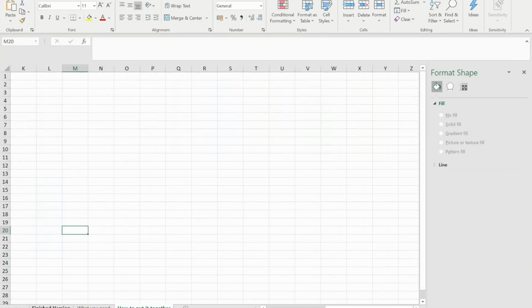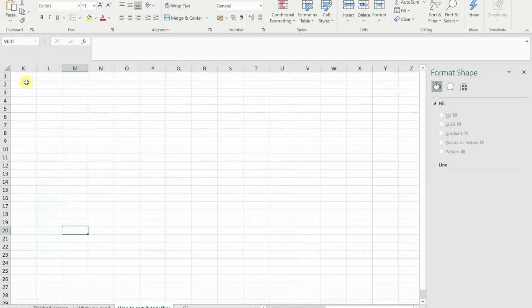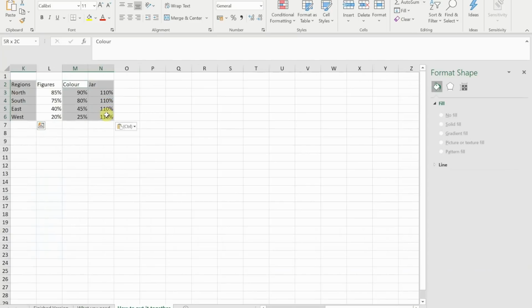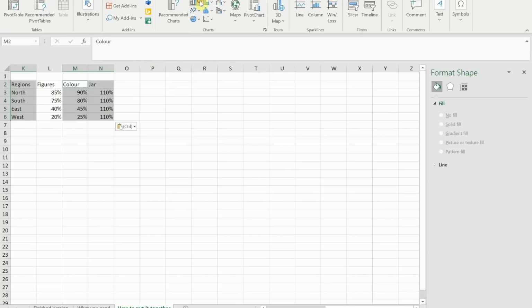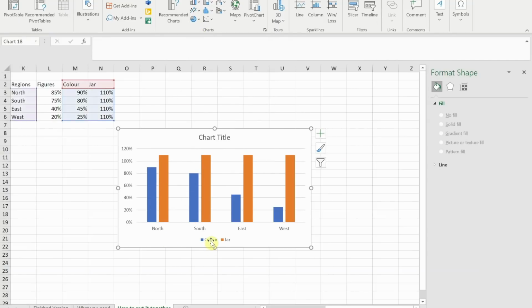What you now need to do is you need to create your graph. So let me take myself some data and do that. So rather than using the figures that I have, I'm going to use these set of figures. So I'm going to select my regions. I'm going to select those two. So if I now go into insert, into my column charts, and I create myself my two colours. So I've got my colours and my jars.